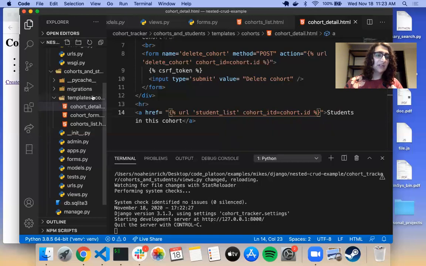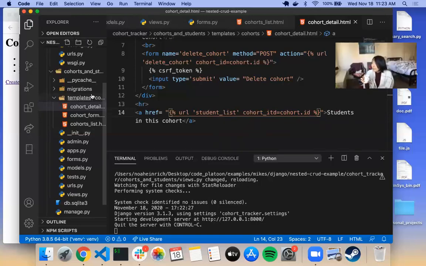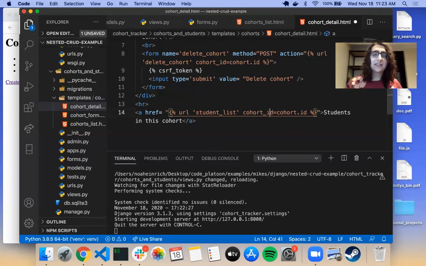Now I'm going to. Is that a typo in line 14 where it says cohort ITD? Oh, thank you. See, this is why pair programming is important, so people can catch these things.